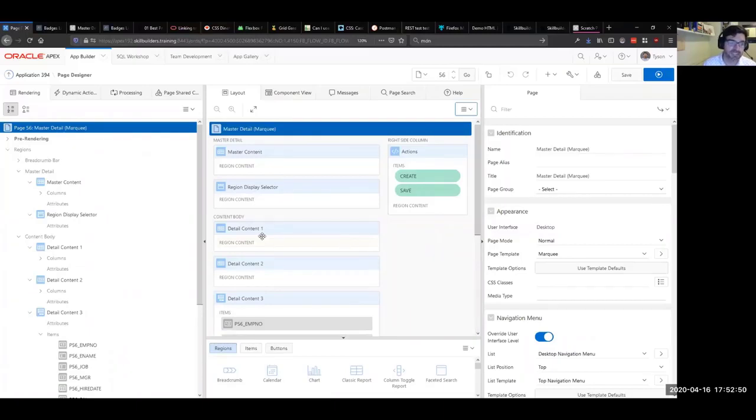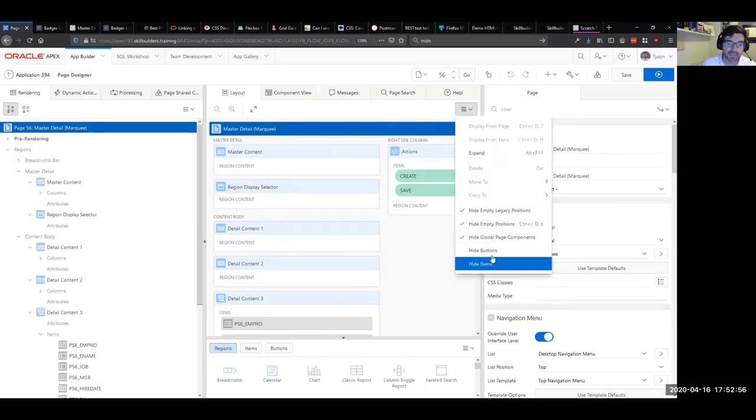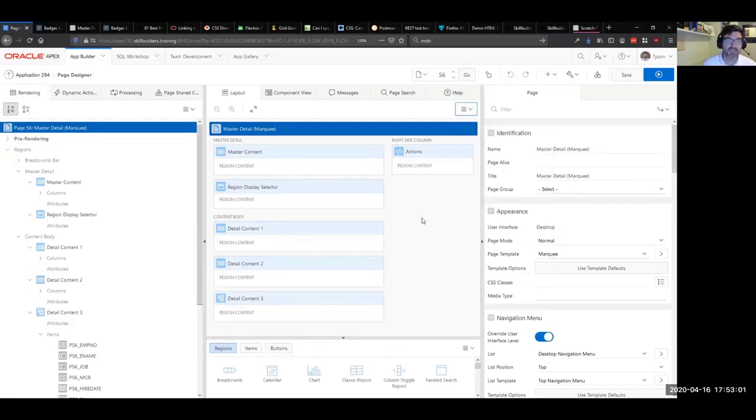Sometimes, in this case, these regions don't have any items or buttons in them, but if they did, I could say hide buttons as well as hide items, and we can see I can actually fit all of my regions on my page, and it's easier for me to use this layout. I'll go ahead and show my buttons and items.